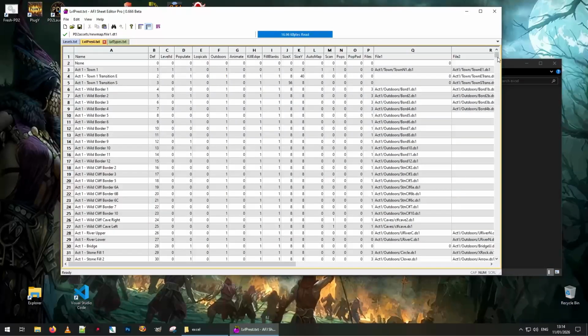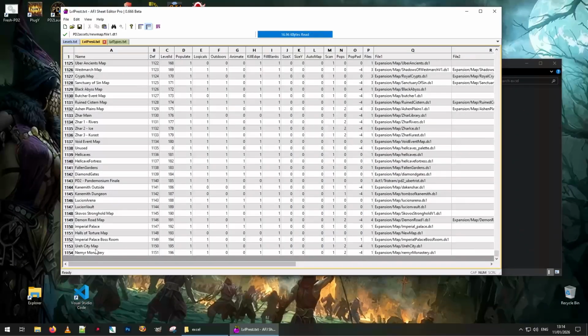And LvlPrest, we can see the Halls of Torture map has got the same ID as before, but it's now linked as only one file, and it's linking to our new map ds1 file, so you don't have to rename it for Halls of Torture or whatever.